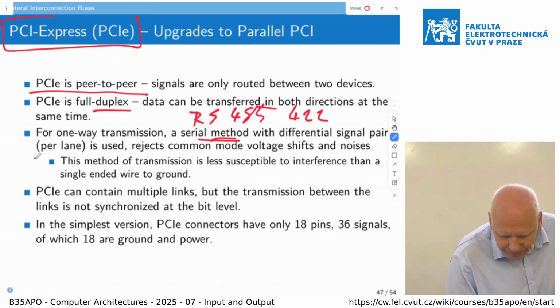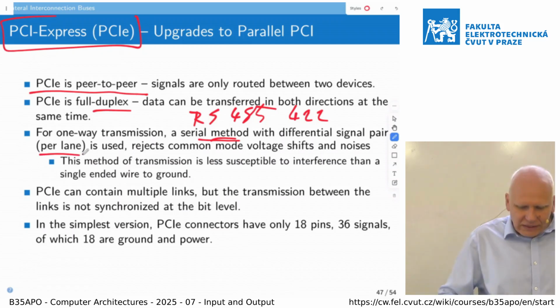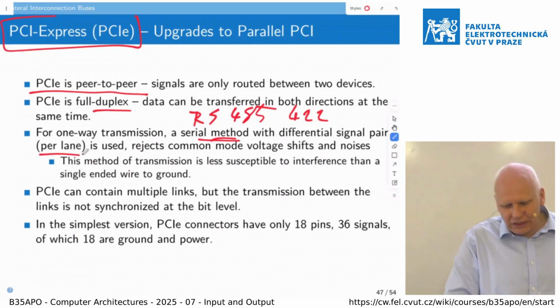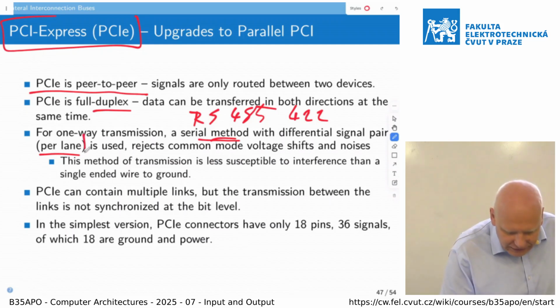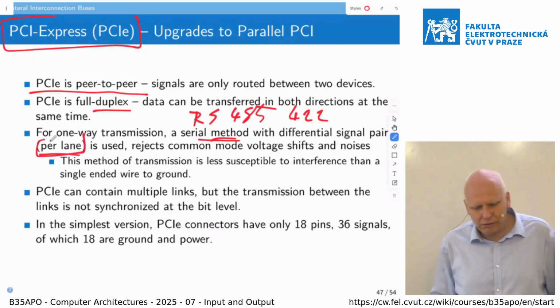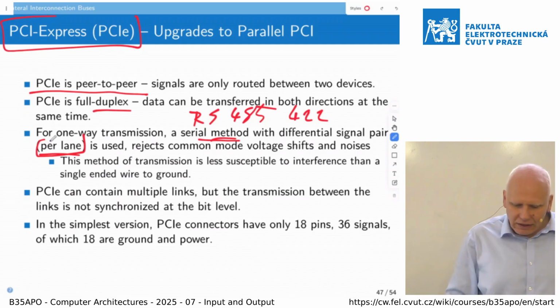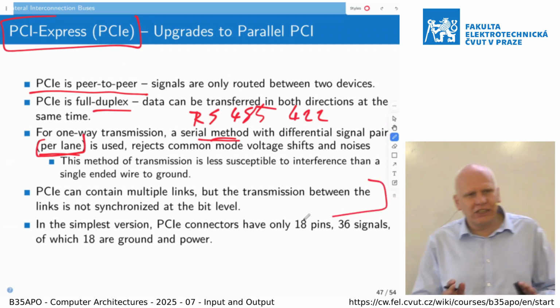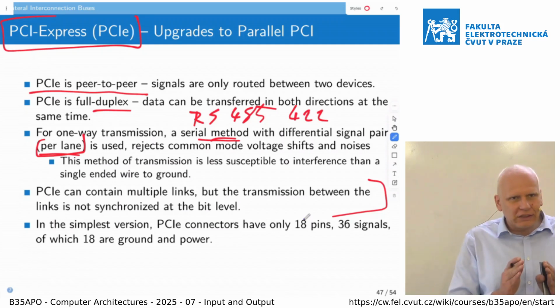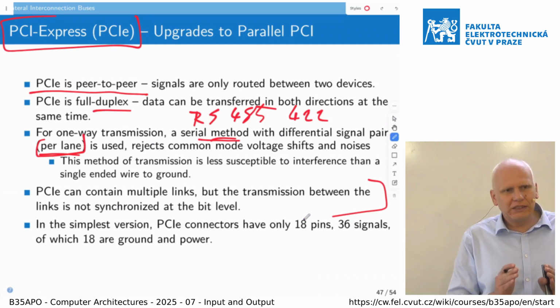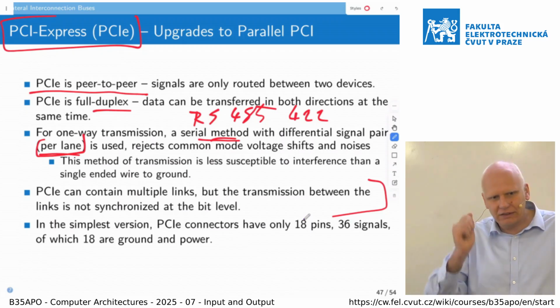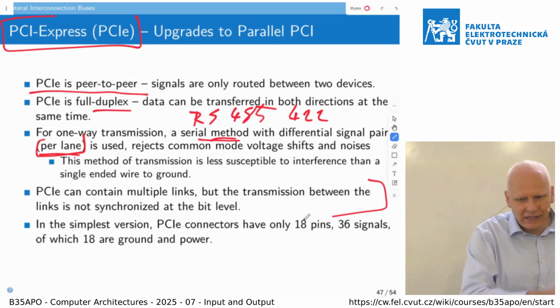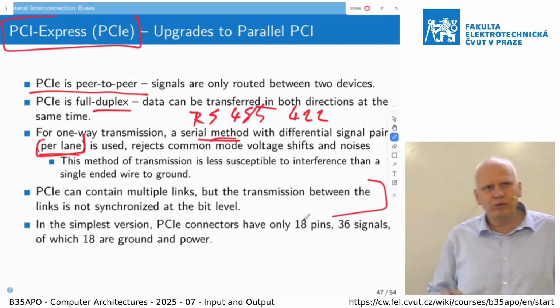And there is used one signal in one direction and one in the other direction in the single lane. We look at it a little later. And it is possible to have multiple such links in parallel, but they are not synchronized on the bit level. So basically you send the first byte on the first link, the second byte on the second, and so on. And then repeat from the start if you have multiple links.